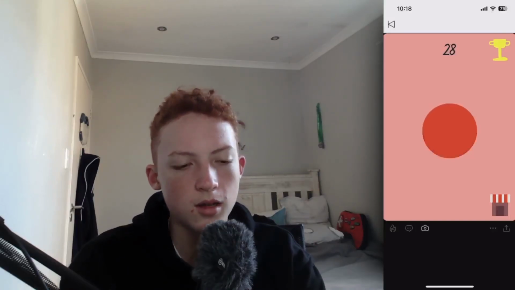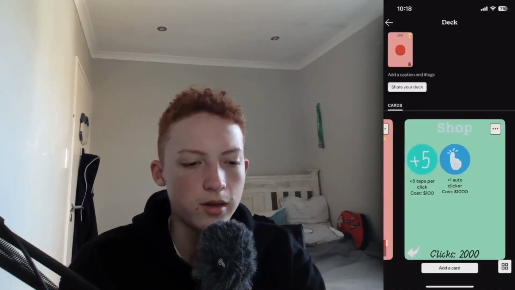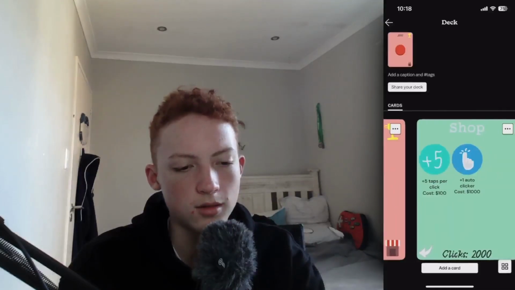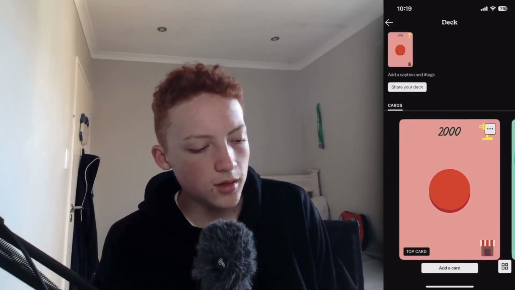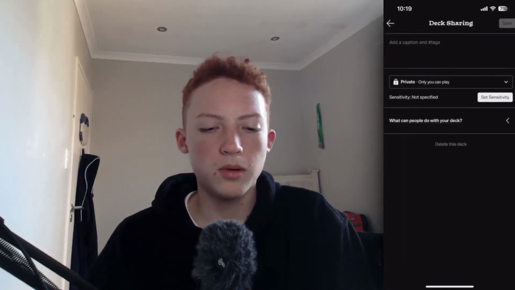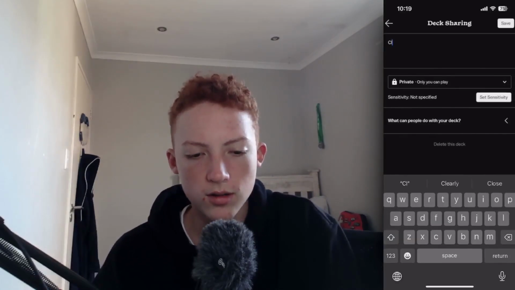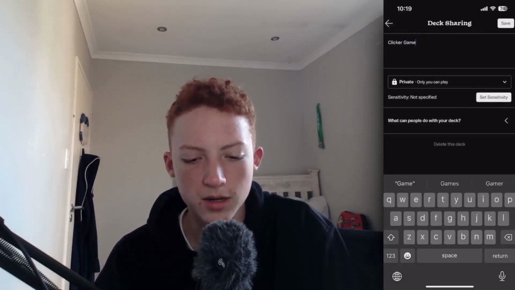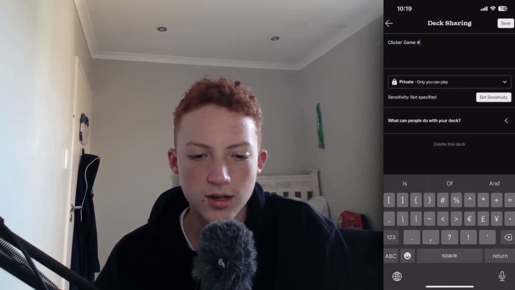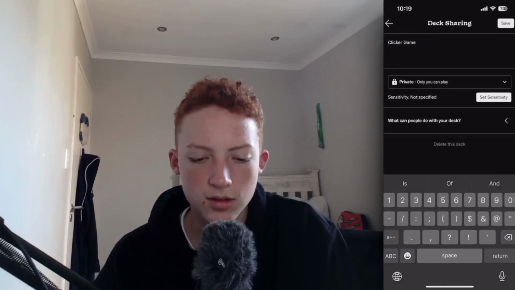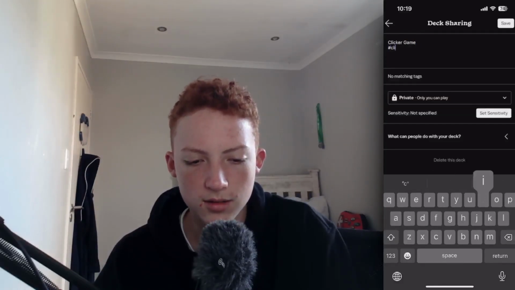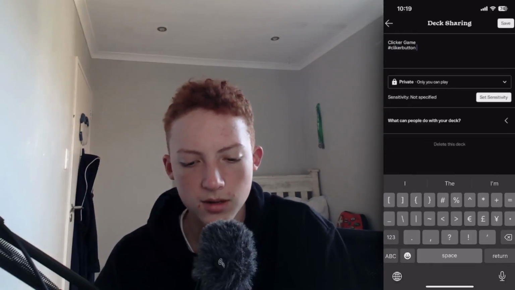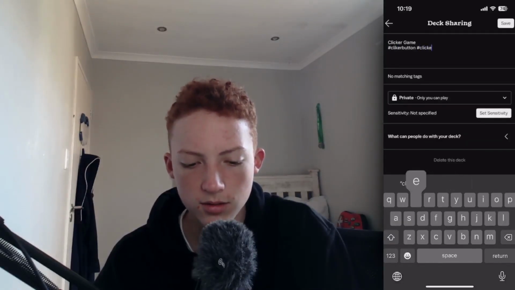If you save from both cards, you just go out, it'll remember both of these. Okay, and to publish a deck or whatever, you can just say clicker game, name it whatever you want, doesn't really matter. And in Castle, hashtags do mean a little bit. So usually I just like to say hashtag clicker button, hashtag clicker game, doesn't really matter.